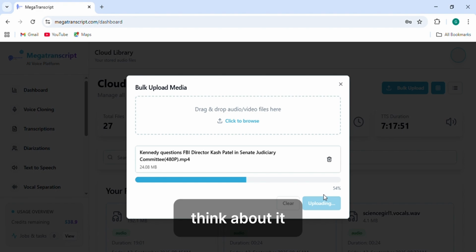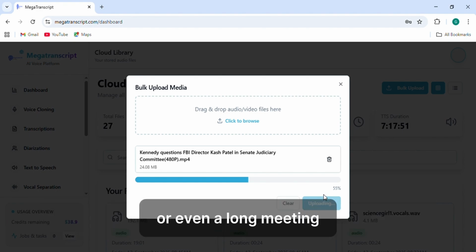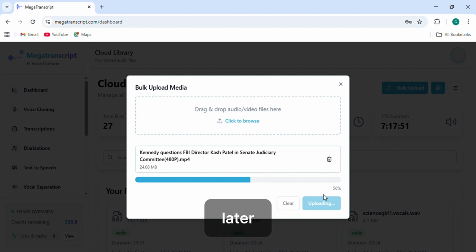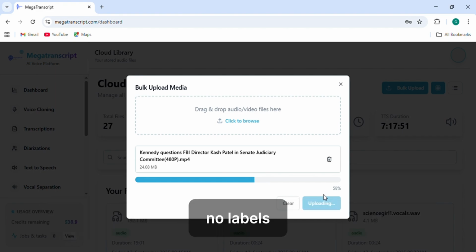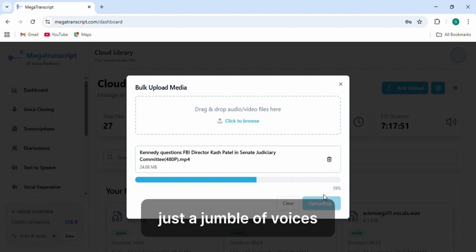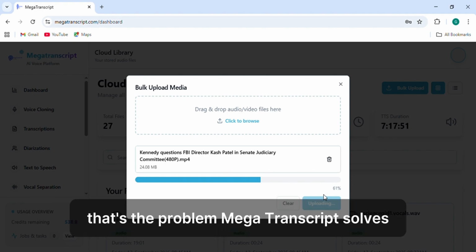Think about it. You finish recording a podcast, or a client interview, or even a long meeting. Later, you look at the transcript, and it's just a wall of text. No labels. No clarity. Just a jumble of voices. You find yourself asking, wait, who even said that? That's the problem MegaTranscript solves.